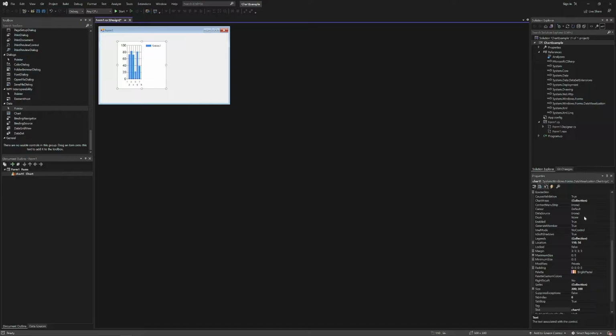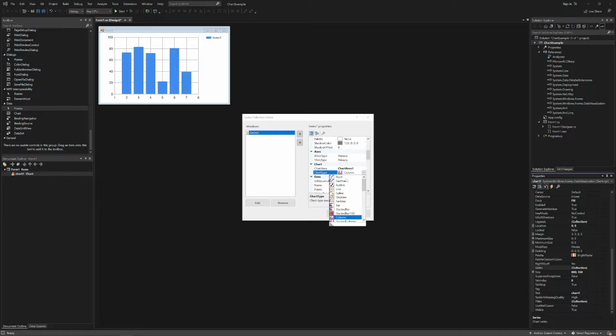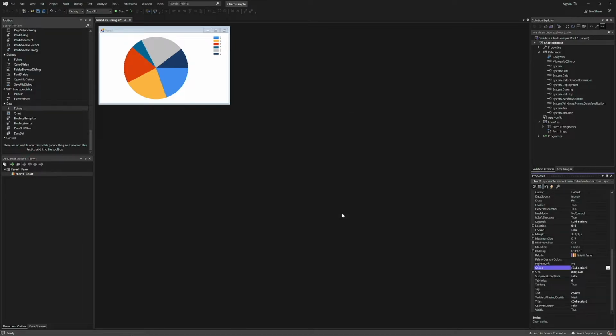To make the chart respond to size changes, we need to set the Dock property to Fill. We do this via the properties panel on the right hand side. Now let's find the Series property in the properties panel. Open up the custom editor, find the chart type, set it to Pie and hit OK to save the changes. The resulting chart looks pretty good.